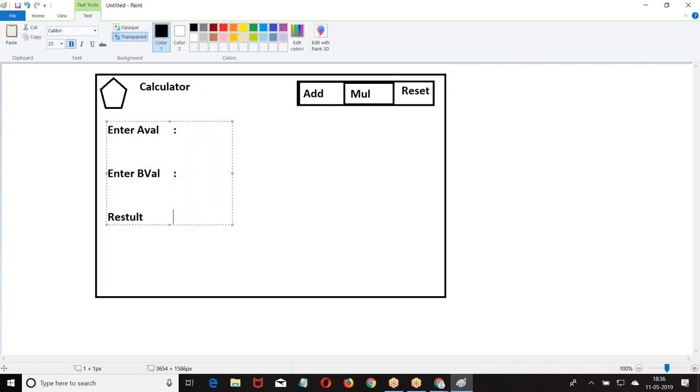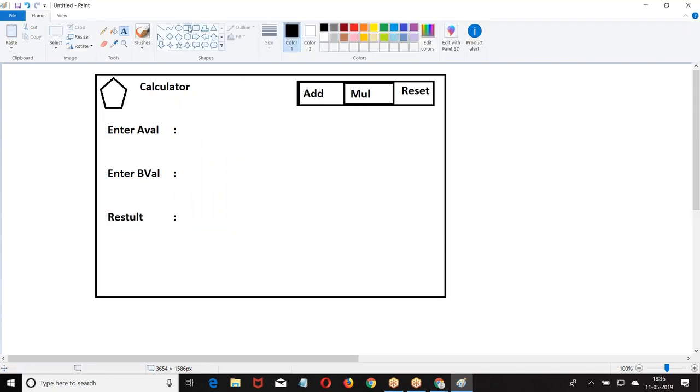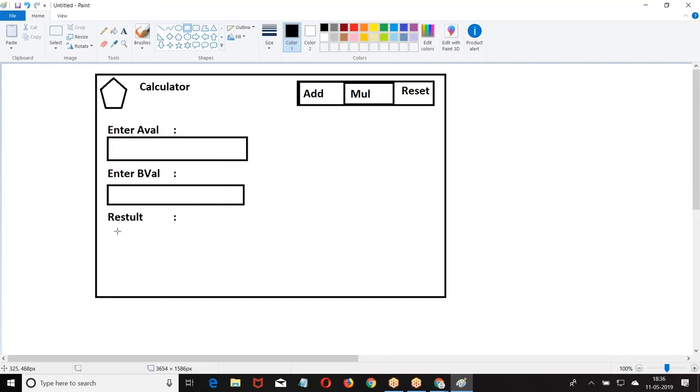Now, in both cases, we are going to read the value of A and the value of B. If you clicked on the add button, know the name of the button on which you clicked. If it is add, result equals A value plus B value. If the button you clicked is multiply, get the name of the button; then A value into B value. If it is reset, set the value. So I am able to achieve everything in a single function.